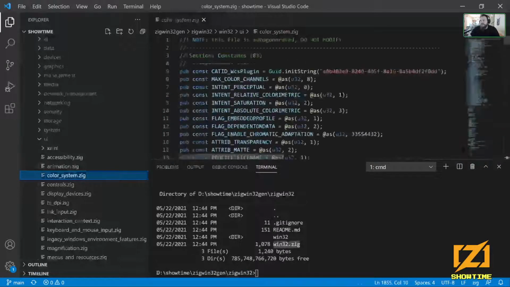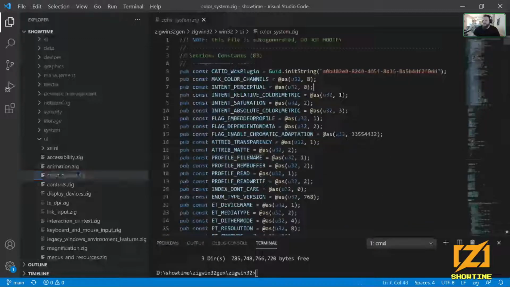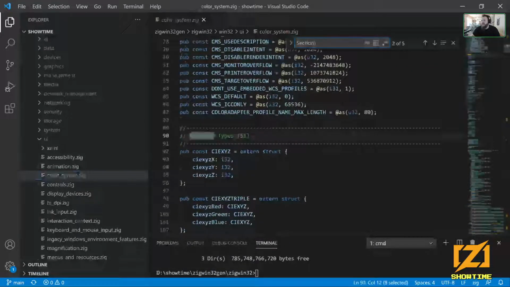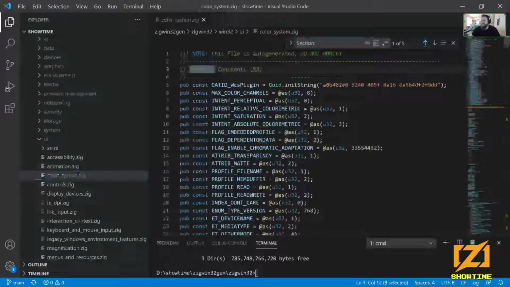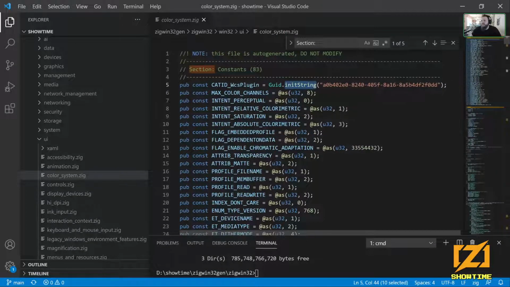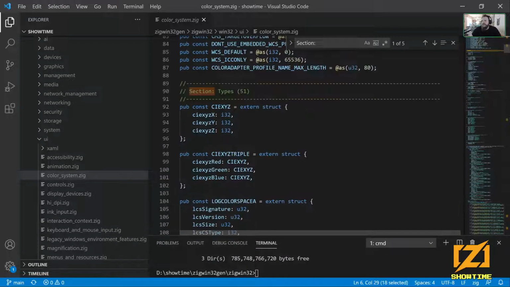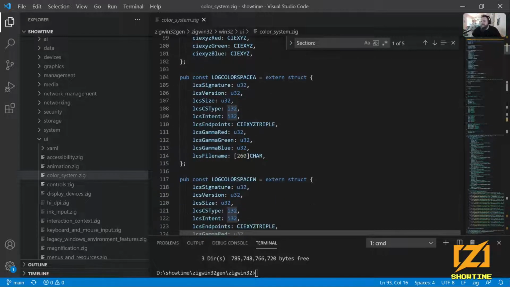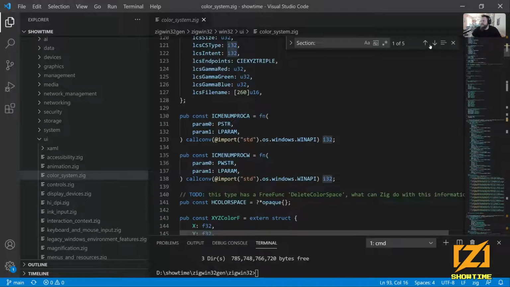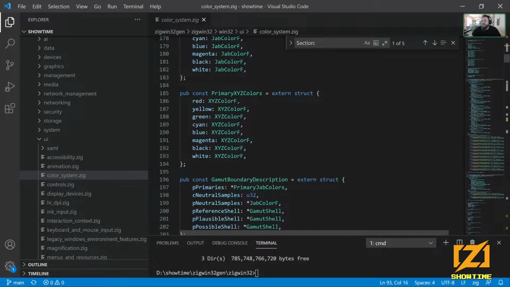Let's go into UI color system. So here's what the bindings look like, and they're separated by these sections here. So the first section is always the constants section. So we can see here, okay, we have this GUID. We have some max color channels constant, bunch of values and flags and all that. And then in the next section, we have our types. So, the ever important CIE XYZ type, you've got that one. So this will contain structs mostly.